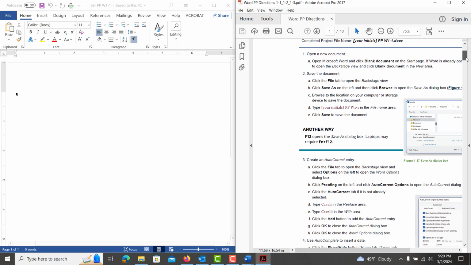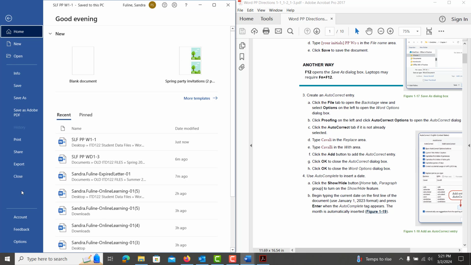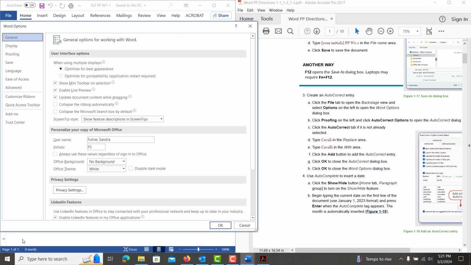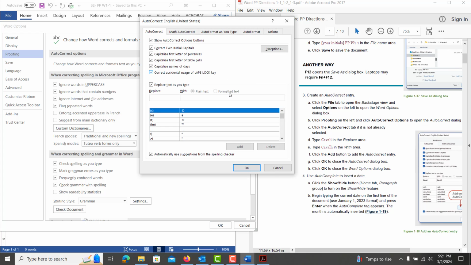Step 2 asks you to create an autocorrect entry. So we're going to click the File tab and open the Backstage view and select Options on the left to open the Word Options dialog box. From here, we're going to click Proofing, and then we're going to click Autocorrect Options. And then we are going to click the Auto Corrections tab if it's not already selected, but it is.